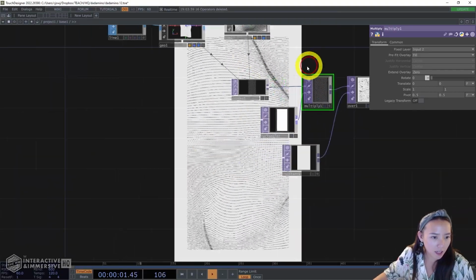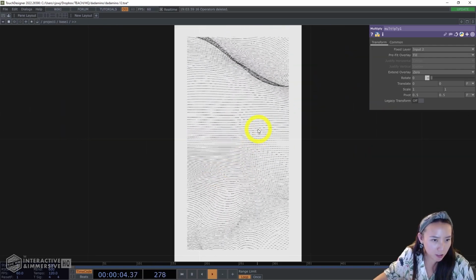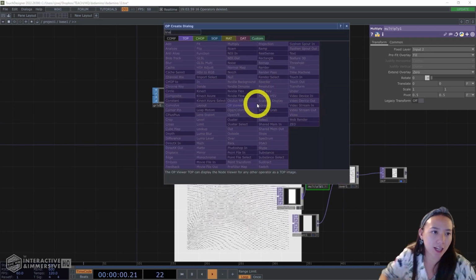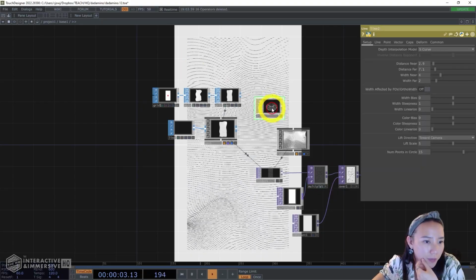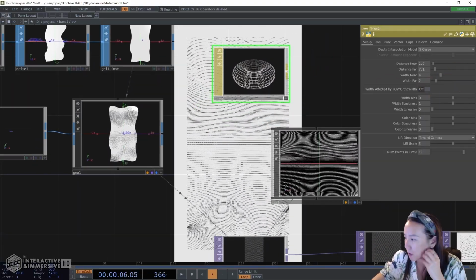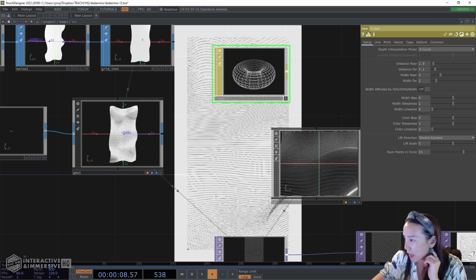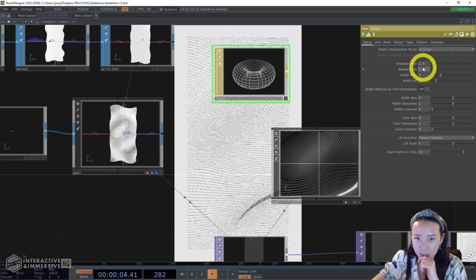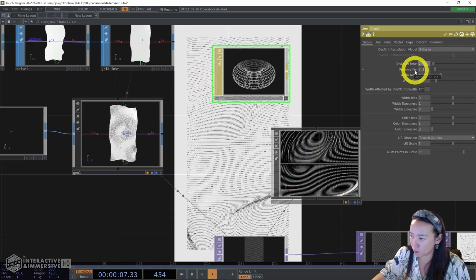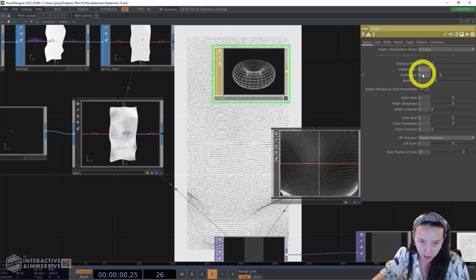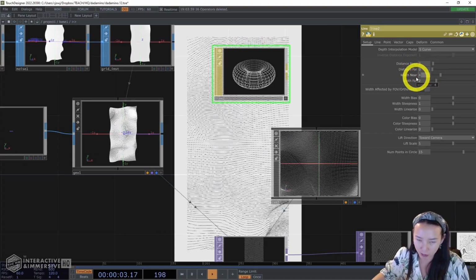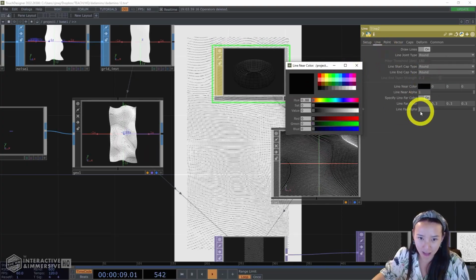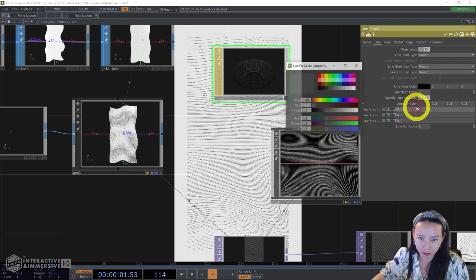Ta-da. These lines look kind of funky because it also doesn't have a material. So I'll add a line material. And on this line material, I'll change some of these parameters over here. I will have distance near be 2, distance far be 0, width near, I'll have it be 2. And the color line near, I have it black. And line far, also black.